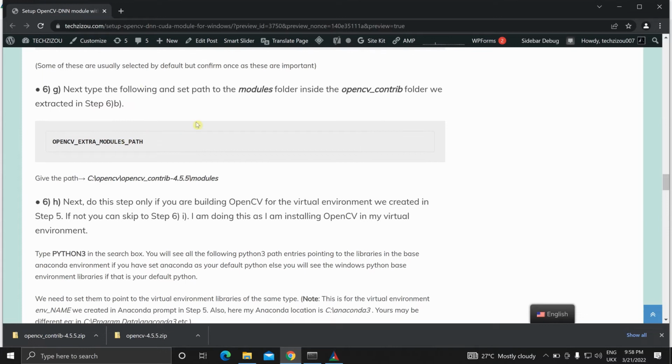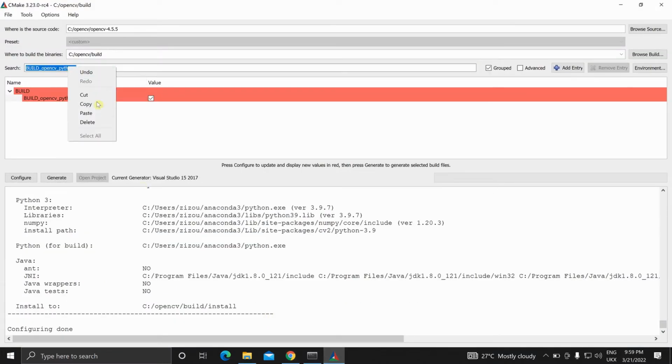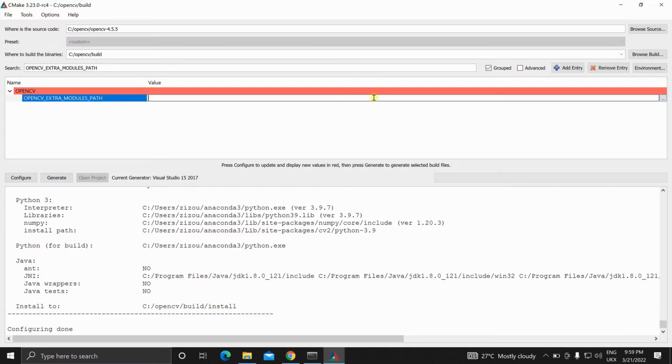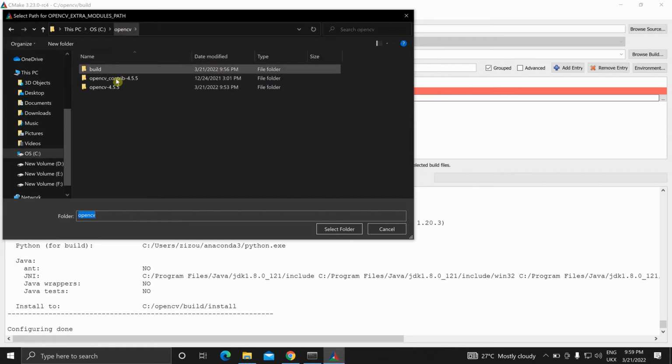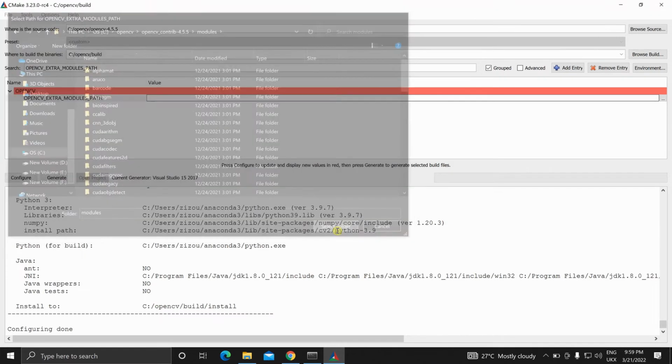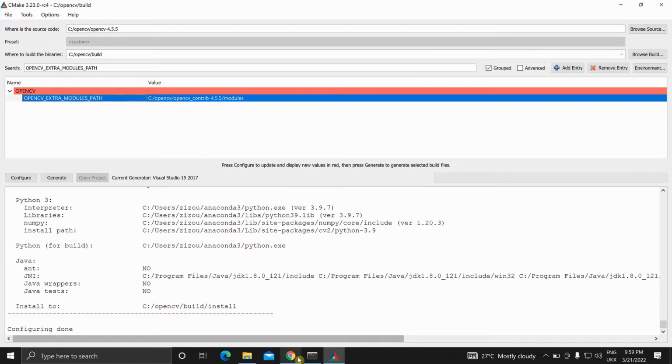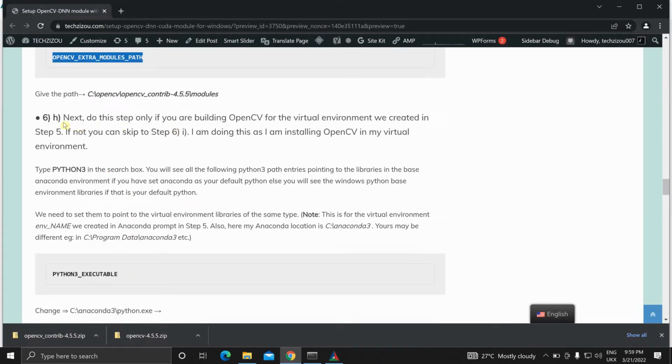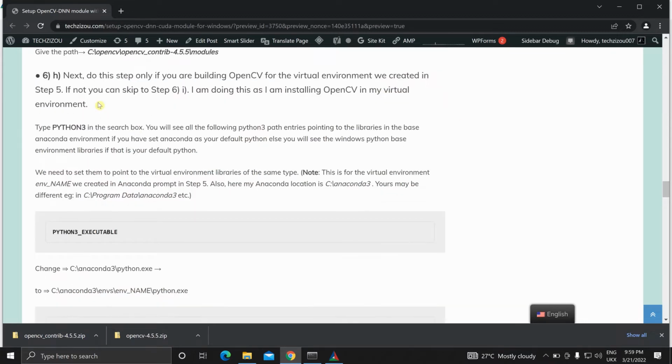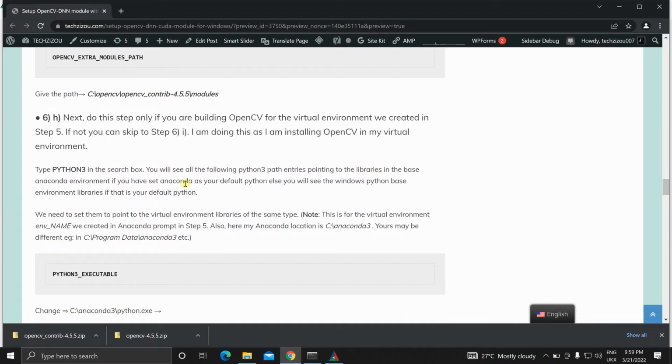Okay, now next we have to set the path to the modules folder. Click over here and then give the path to this modules folder inside opencv contrib, and that is it. Press enter. Now again, you have to do this step only if you are building opencv for the virtual environment, which we created in step 5. If you're not doing it for a virtual environment, that is if you're doing it for a base environment, you can directly skip to step 6i over here. But since I'm building it for virtual environment, I'll be running this step.